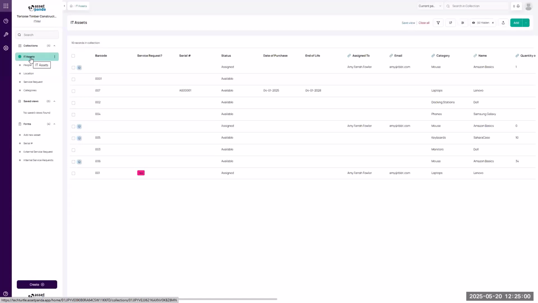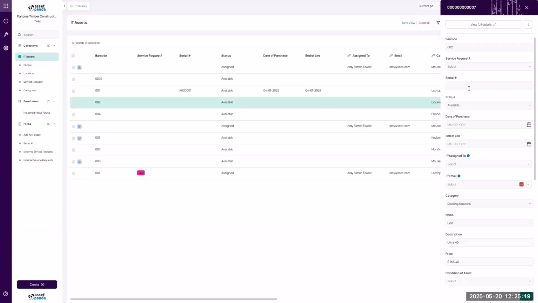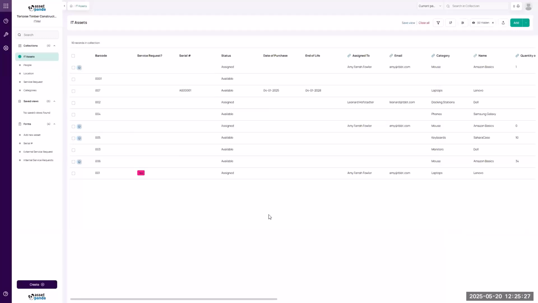So the use case here is we have an IT asset that's assigned to somebody. Let's just say asset 2 right here, this docking station. This asset is going to get assigned to somebody first. So for our purposes, let me just jump in here real quick, and I'm going to change this to assigned. I'm going to give it to somebody different though. We're going to give it to Leonard, and we'll hit save on that. So now we have this assigned out to Leonard.